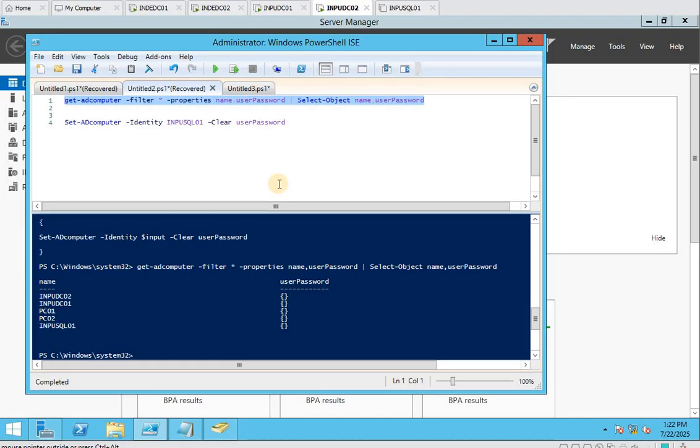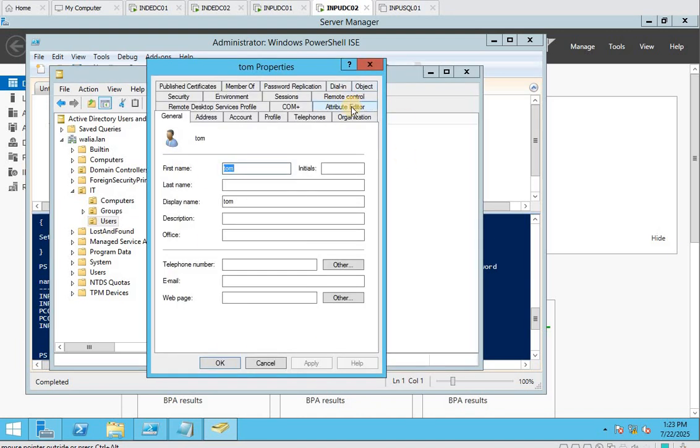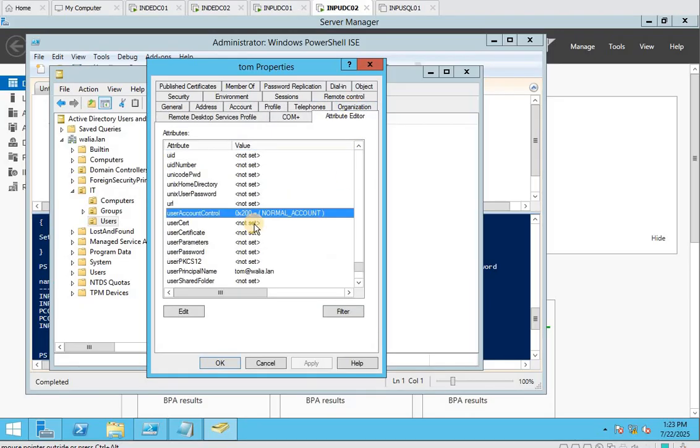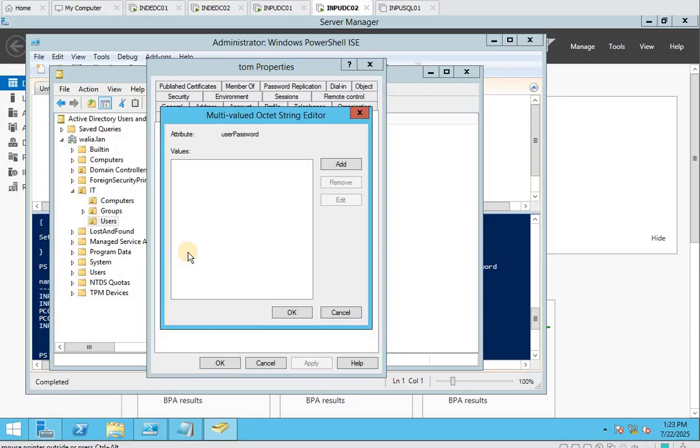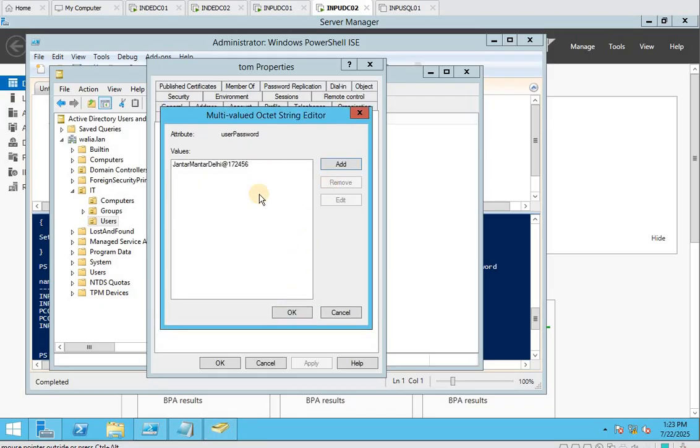Now you will be thinking how to add it if I want to. That is also very easy. Open any user, suppose Tom, and go to attribute editor. Again find the particular attribute, go to add, and put the value in hexadecimal. There is much software available which can convert text to hexadecimal. You can use that.